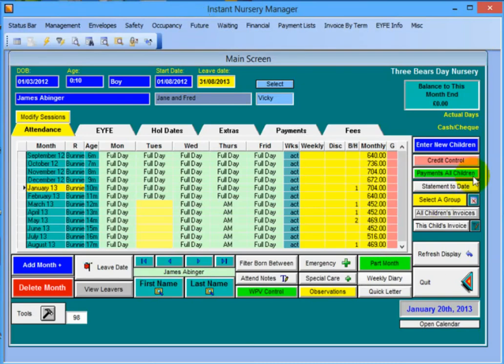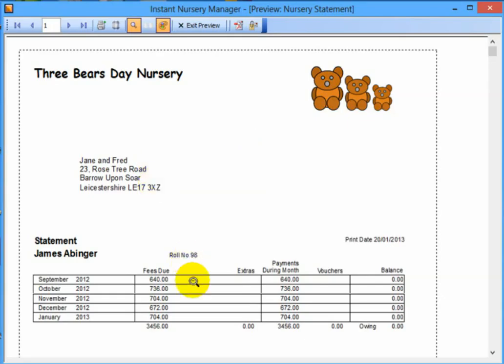The point I'm trying to make is, for example, if you click on a statement today, you will always get a chance to look at the report first. And if you're looking at more than one page, you can flick through the arrows one at a time here. If you want to print, you click the printer icon. If you want to save it as a PDF, click on there. If you want to email it, just click on that icon there. If you don't want to do either, just click exit preview.